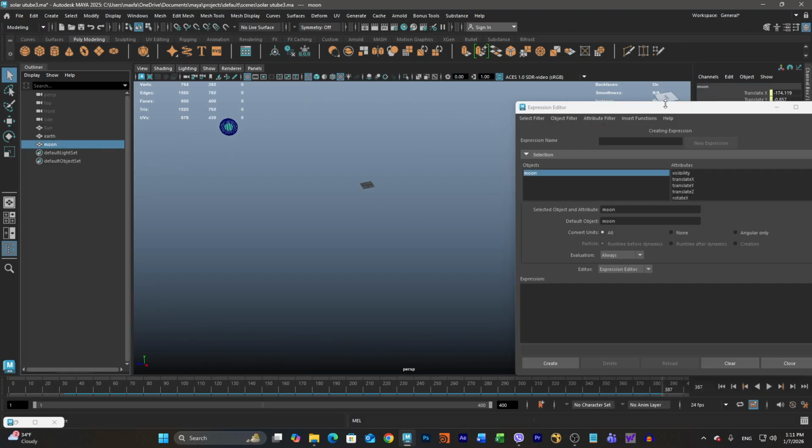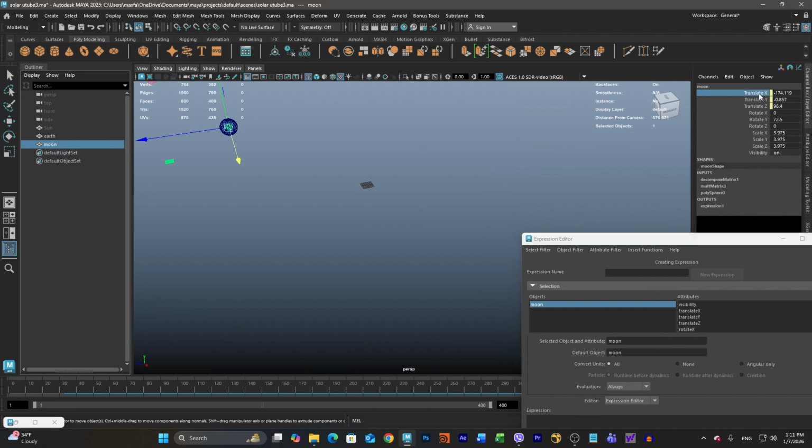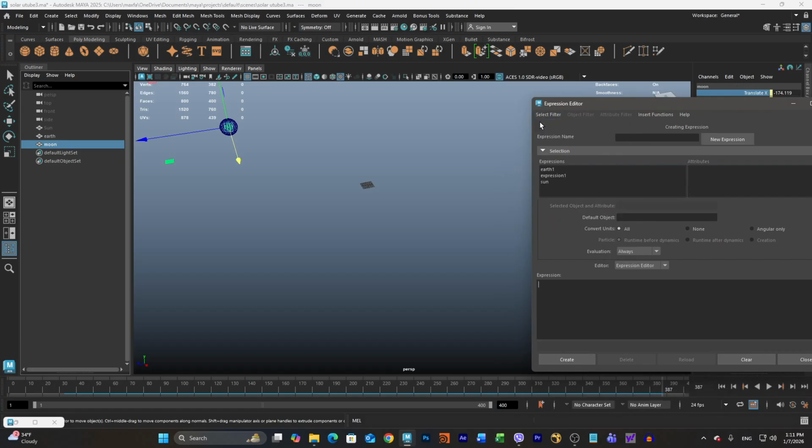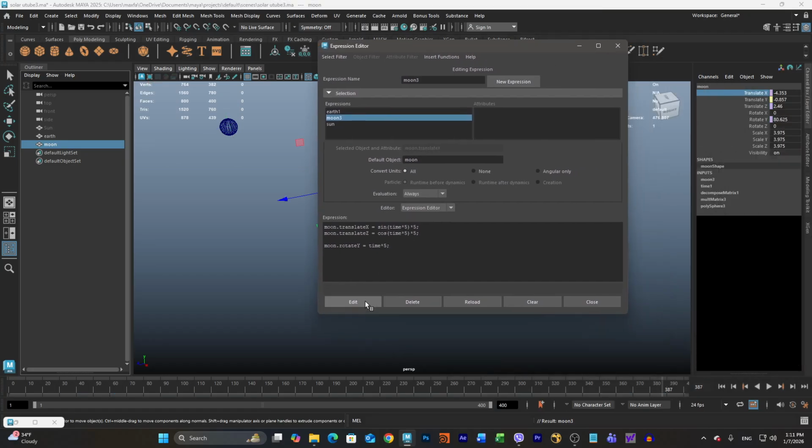So what we need to do, we see that our moon's channels are locked. It's not locked, but it's just not available. We can't modify expressions. We can't add expressions. If we select filter and choose by expression name, then select expression and rename our expression to moon. See if we remove our comments to activate our expression. And then we press edit.